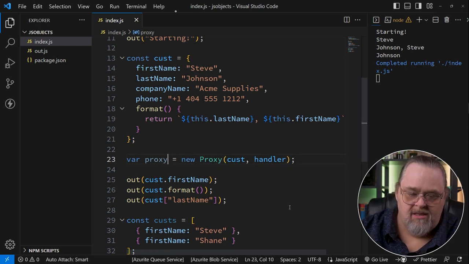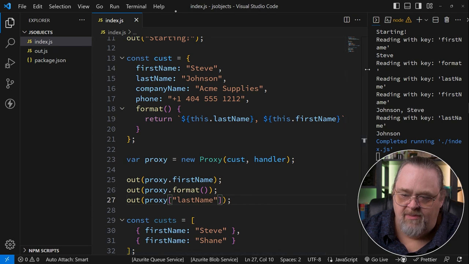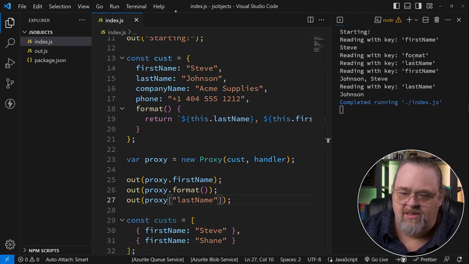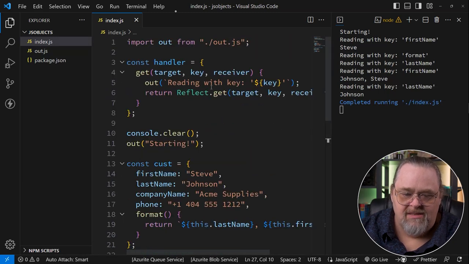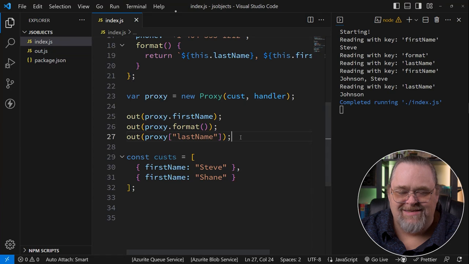Let's take this proxy, which is just a wrapper around an object. We put them here. What are we going to see here? We're going to see reading with key. Let me make this so it's not so crazy. Reading with key first name, reading with key format, last name, first name. And so every time we get this, we're actually seeing each of those reads. And all it's doing is, under the covers, asking it to get some keyed value on that target. That's all it's doing. And so this isn't that surprising, that effectively our object is a dictionary, right?